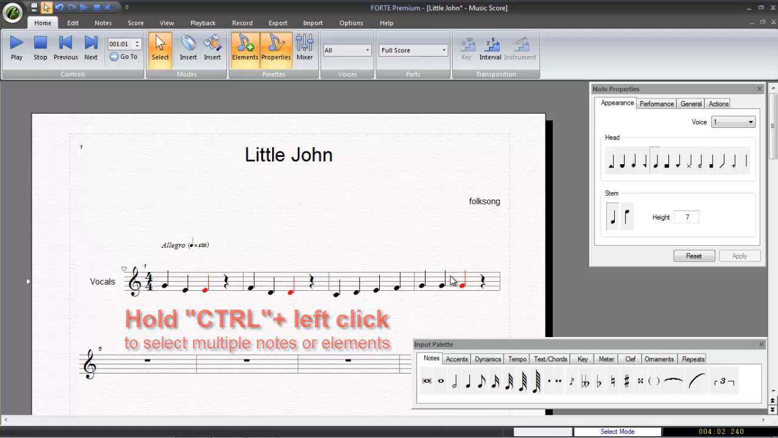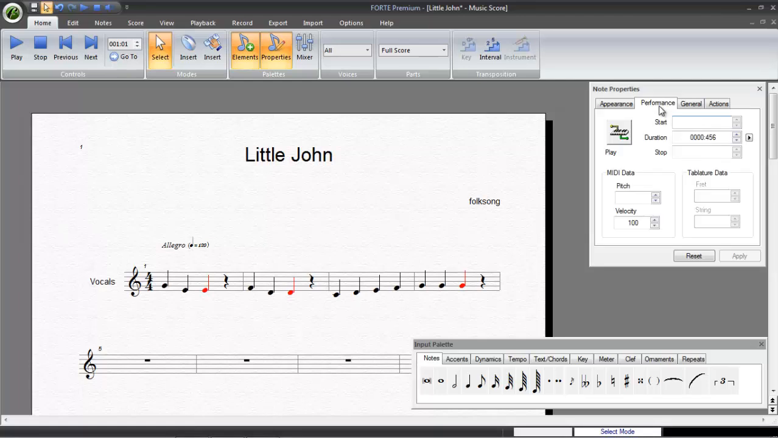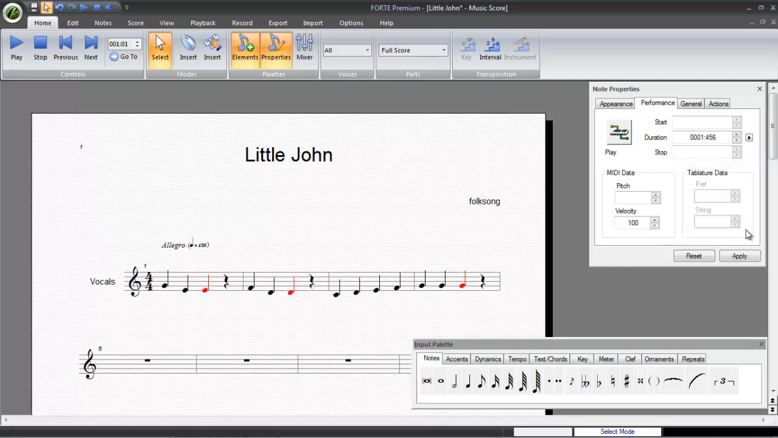We select the Playback tab in the Properties palette and click on the small arrow next to Duration. In the drop-down menu, select Half Note and click on Apply. The quarter rests are now superfluous and disappear automatically. Here's a tip. If you only want to change a single note, it's faster to just delete it and replace it with a new note.